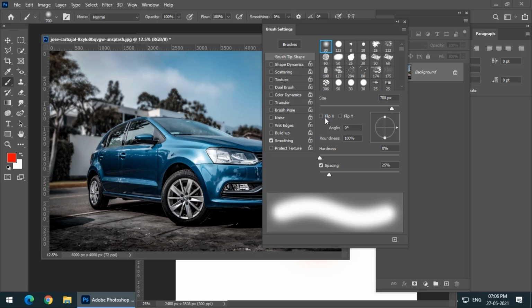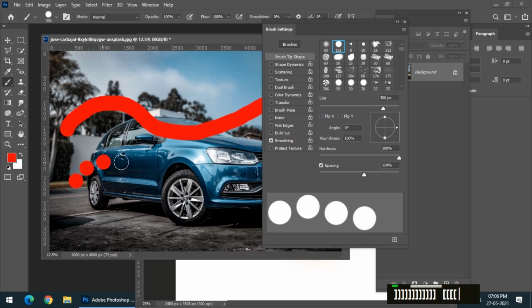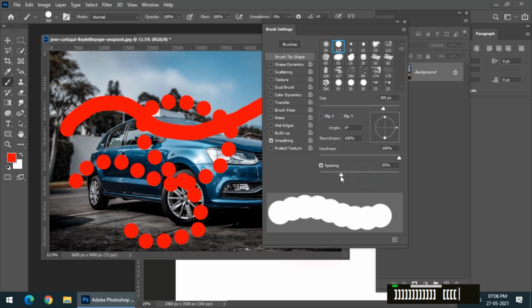So I'll keep the hardness at 100 first of all. So this is our normal stroke. What if I increase the spacing? So we will get this kind of an effect. I will decrease it again. So this is our effect.